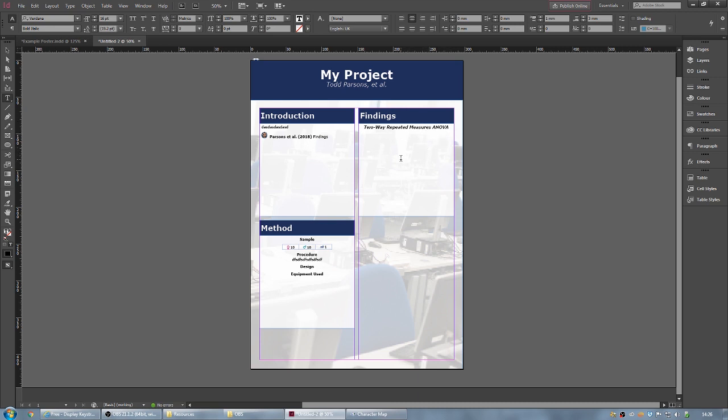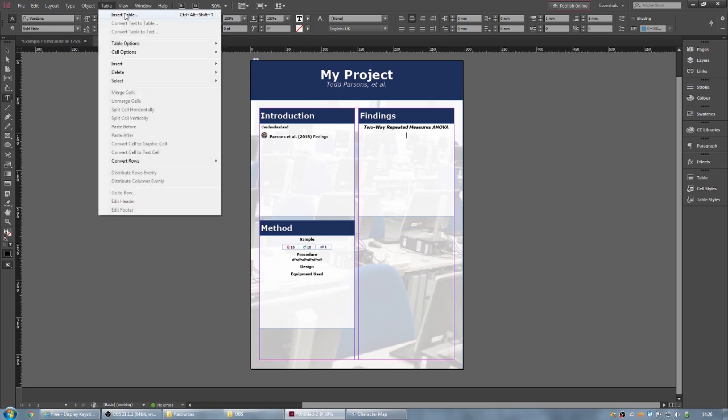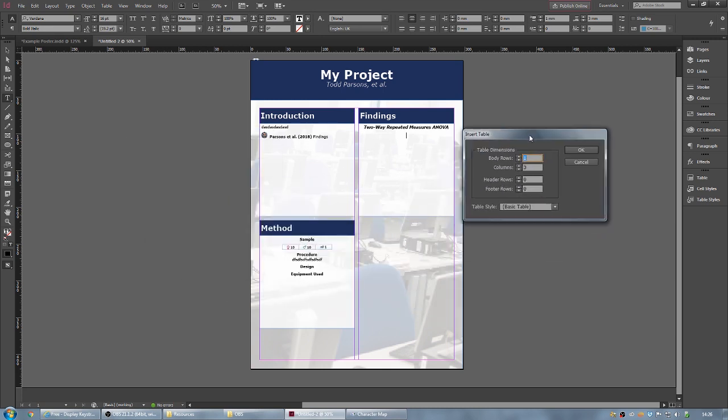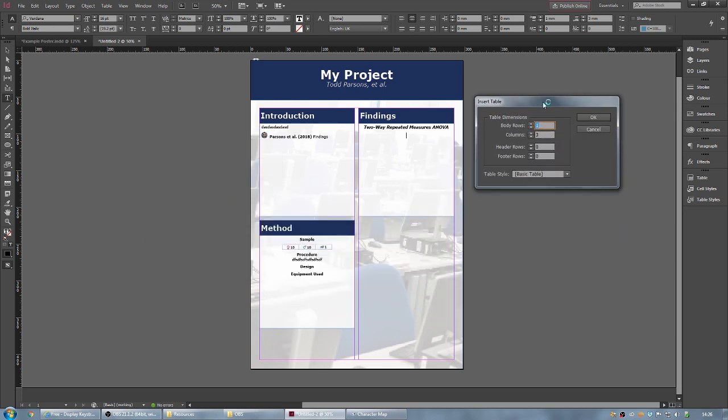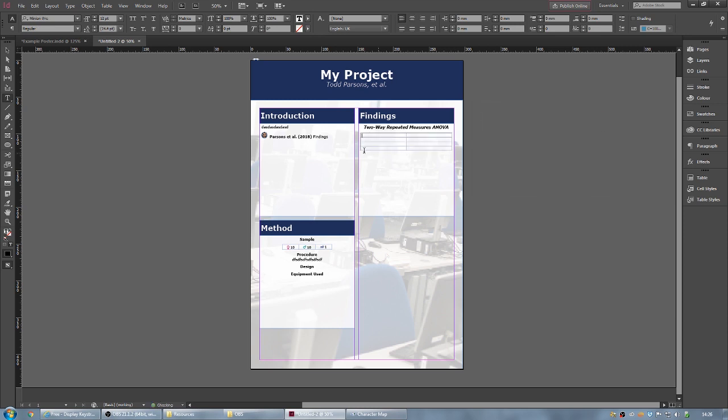And next, I think let's do another table like we did for the gender demographics of the sample. So let's go table, insert table. And because it's two-way repeated measures, that means we're going to have two factors. So that'll be two columns. And let's say the most levels any factor is going to have will be 3. So we'd want 4 body rows, one including the name of the factor. So let's go OK. And then we've got a table.